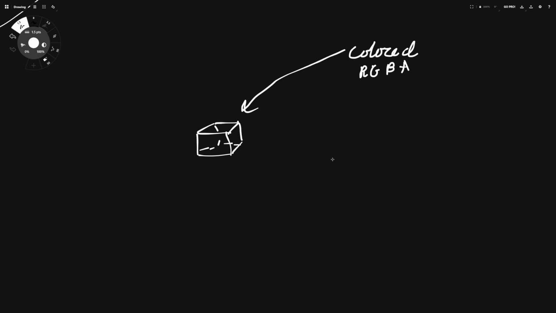But if you want another type of material, for example a physically based rendering material, this is a material that will draw your cube as physically correct as possible. So if you assign this PBR material, then your cube will be rendered differently.